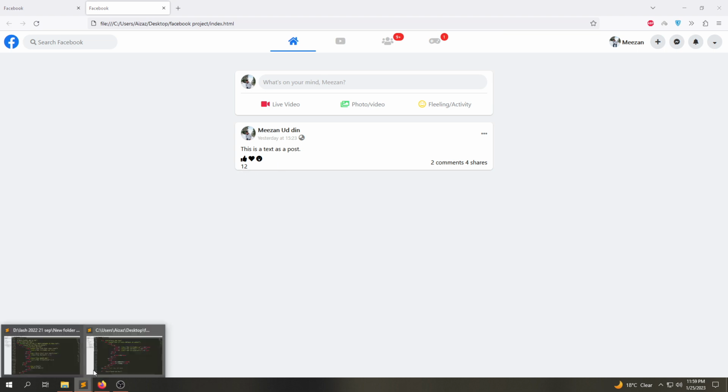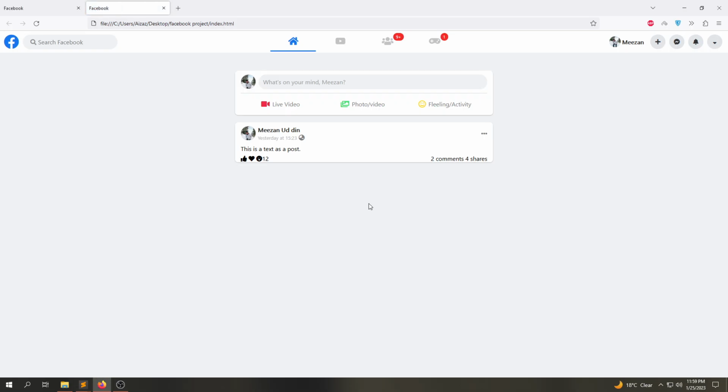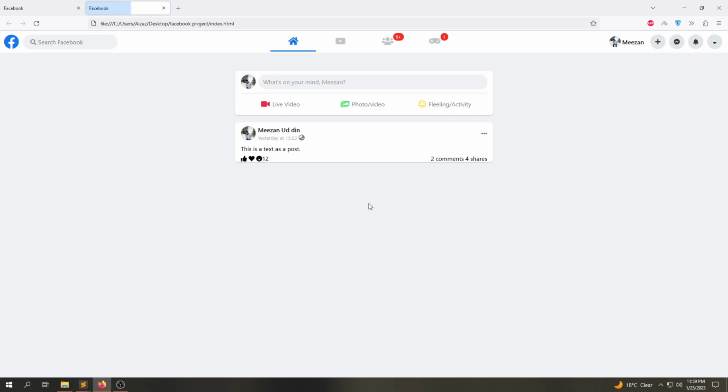So go to HTML, and here we're going to add a class of flex and save. Now it will align the icons, and now we'll say align items center. Now it will align the items in the center. When the div has padding, you can see it will align the items in the center position.